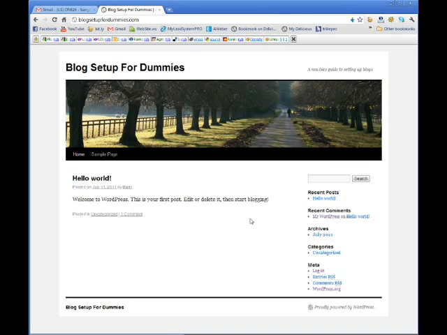Okay, so right now we're going to go into the back office of your blog, and I'm going to show you how to change some of these things. So all you do is at the end of your blog domain name, you type in wp-admin to get to the login page.